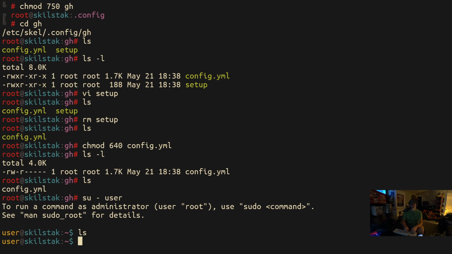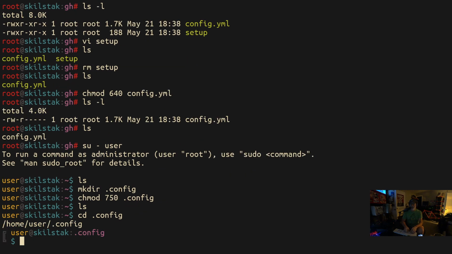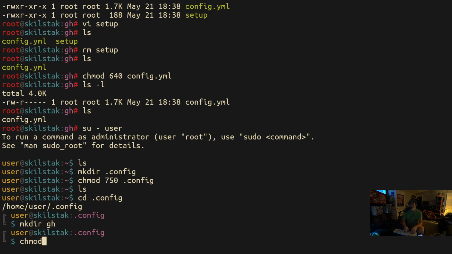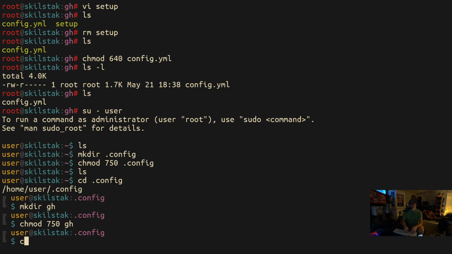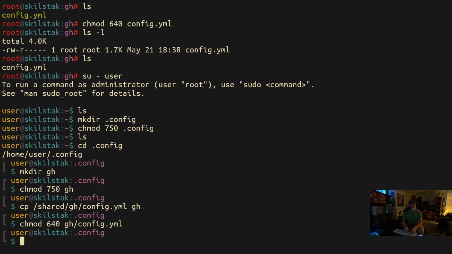Okay. Make sure your .config is 750. Directory .config, wait, gh, 750 gh. Copy shared gh config into gh. Chmod 640 gh config.yaml. So now we can do, and we get these other commands, right?